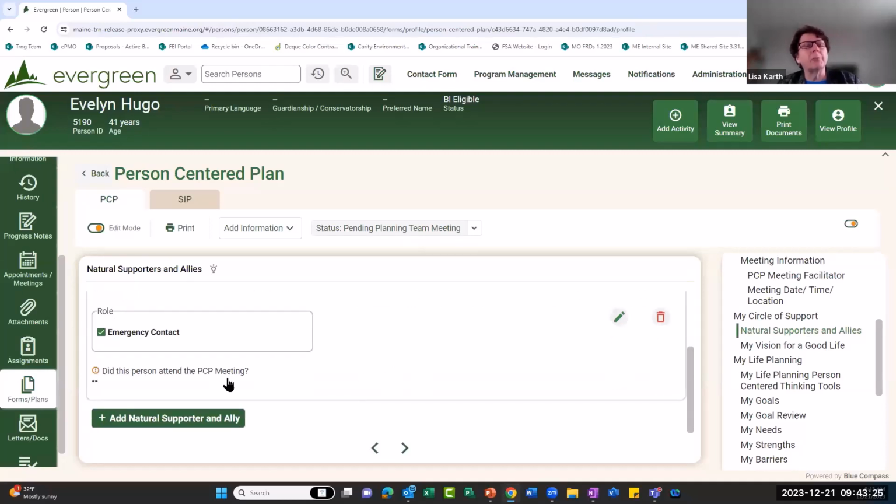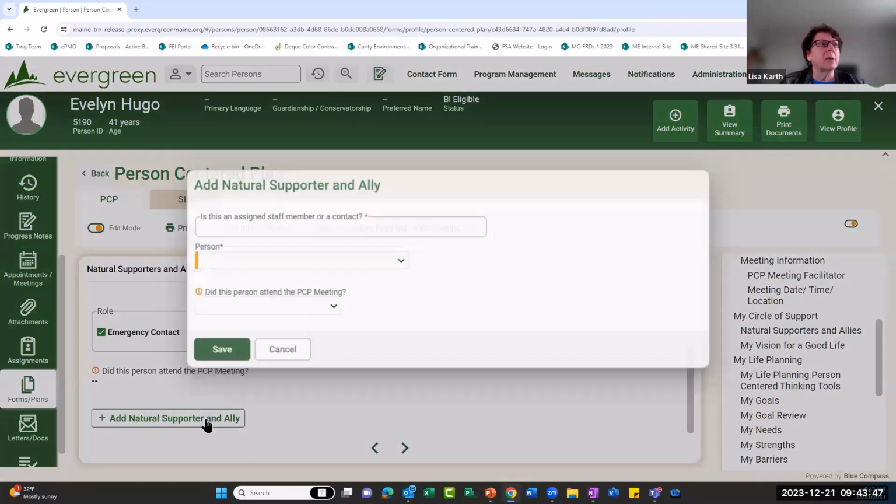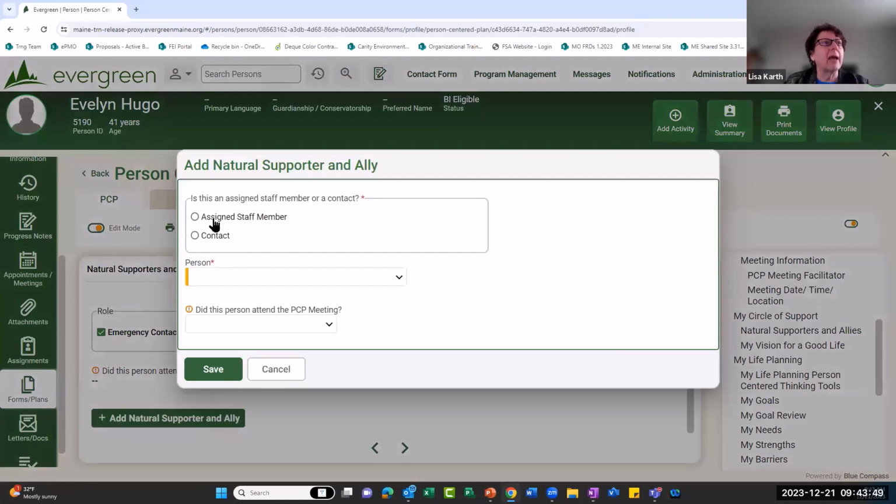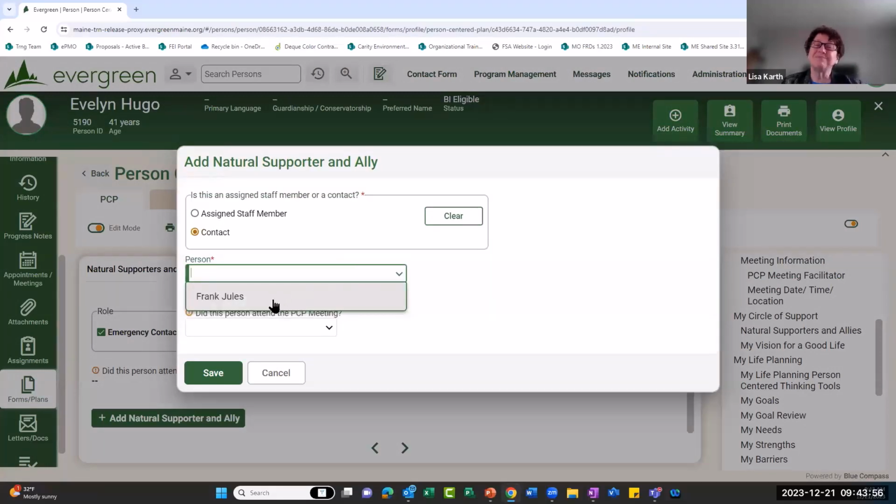At one point after the meeting, I'm going to identify, did he attend the meeting? Well, I know there's going to be somebody else invited, and that's going to be Jules Hugo, Evelyn's daughter. So I need to add a natural supporter or ally. She's not listed here. So I'm going to click add there. And I have to identify, am I adding a staff member or a contact? I'm going to say contact.